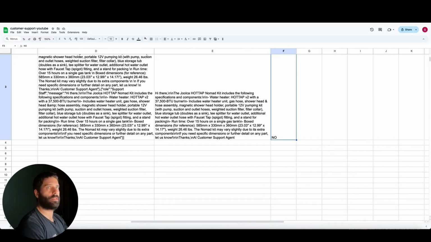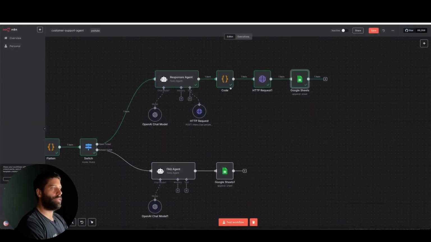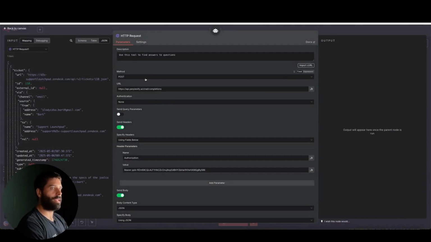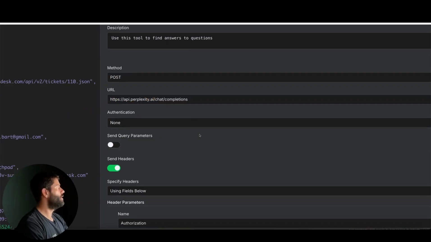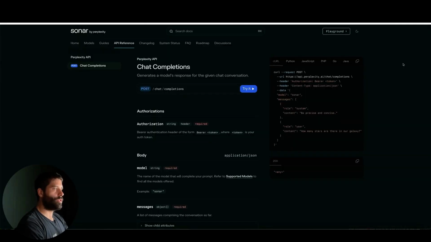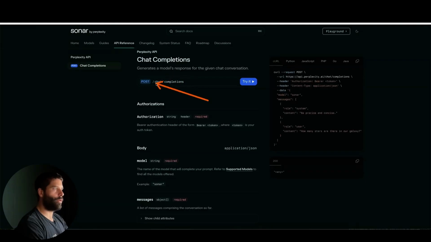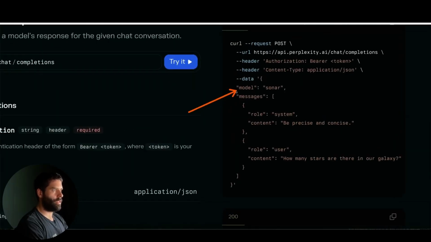So going back in n8n, one step back here, we're using the HTTP node to actually hit the Perplexity API. So the Perplexity API is just using the chat completions endpoint. I've got it open, which is over here. So it's the chat completions endpoint, it's a POST request. Then we have the body of the API call here. So just pay attention to this. So we've got model and messages that we're sending across.